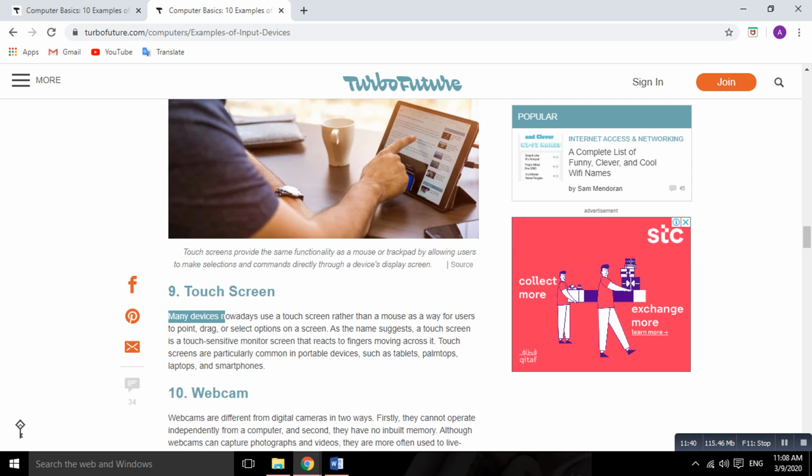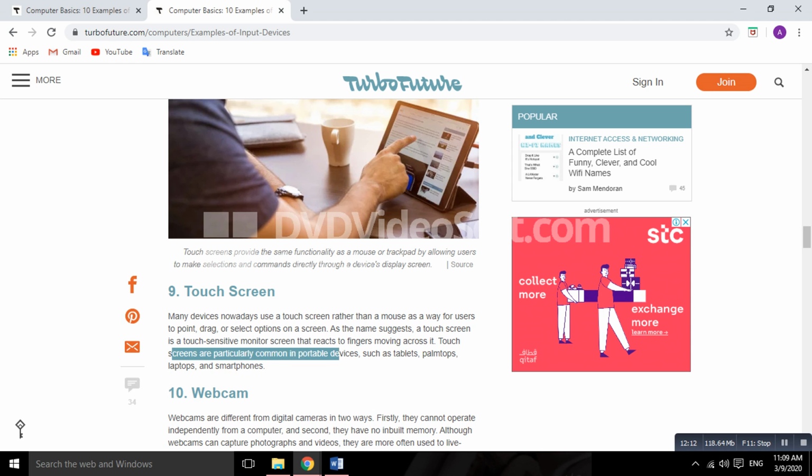Many devices nowadays use a touch screen rather than a mouse as a way for users to point, drag, or select options on a screen. As the name suggests, a touch screen is a touch-sensitive monitor screen that reacts to fingers moving across it. Touch screens are particularly common in portable devices such as tablets, palmtops, laptops, and smartphones.